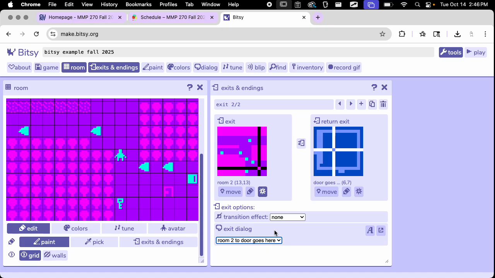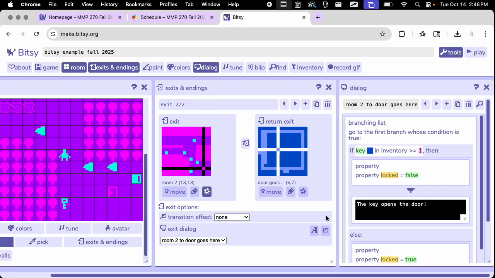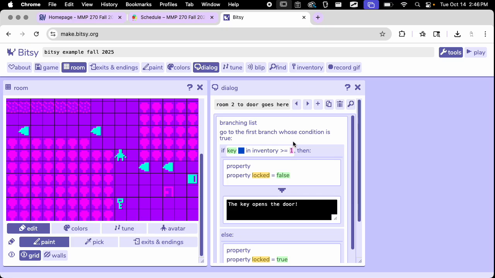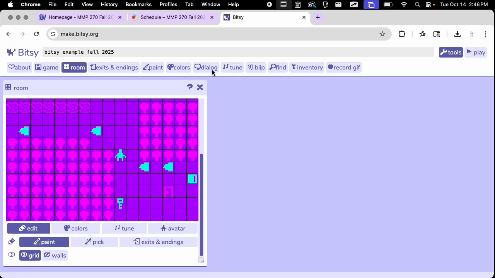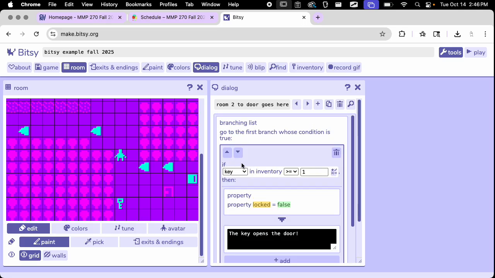So that's good. Okay, so if I go back to exits and endings, it shows me the dialogue that this door is connected to. I could change that dialogue, but I'm going to leave it the same, but I'm going to edit it. So I'm going to click on this pop out. That brings me to the dialogue editor. Again, I could just go straight to the dialogue editor. It doesn't really matter. But what I want to change here is this key.